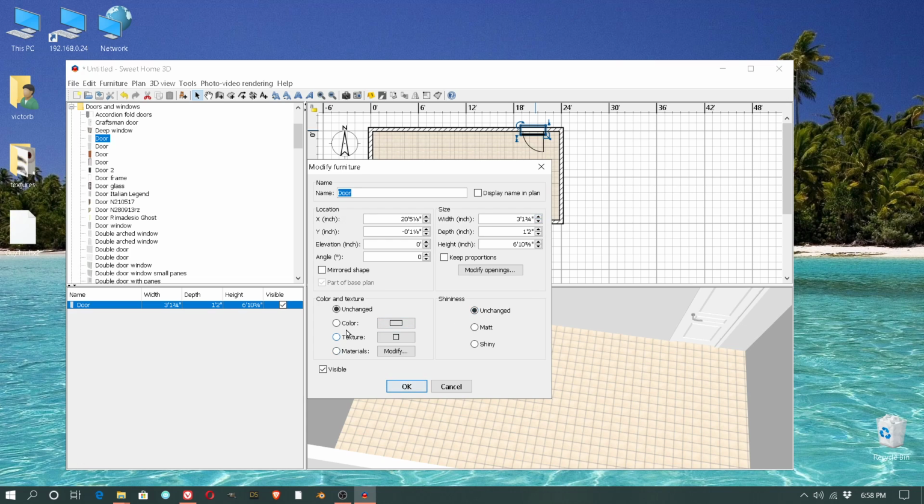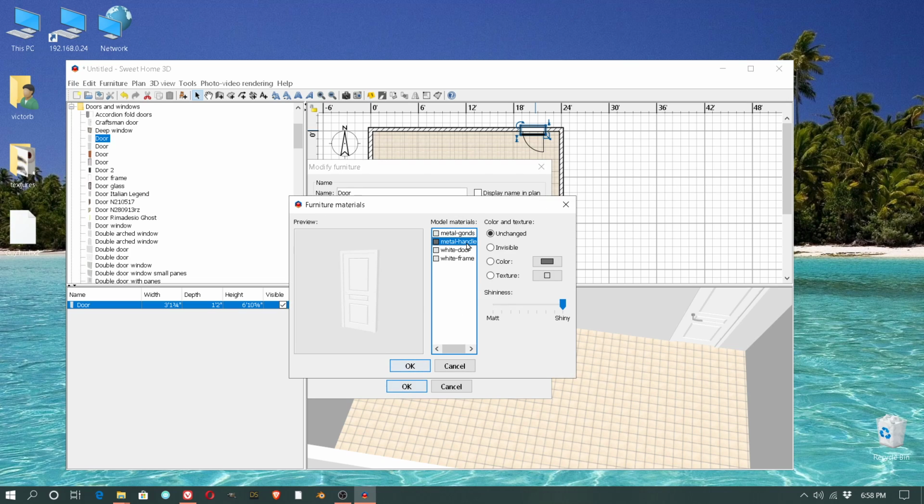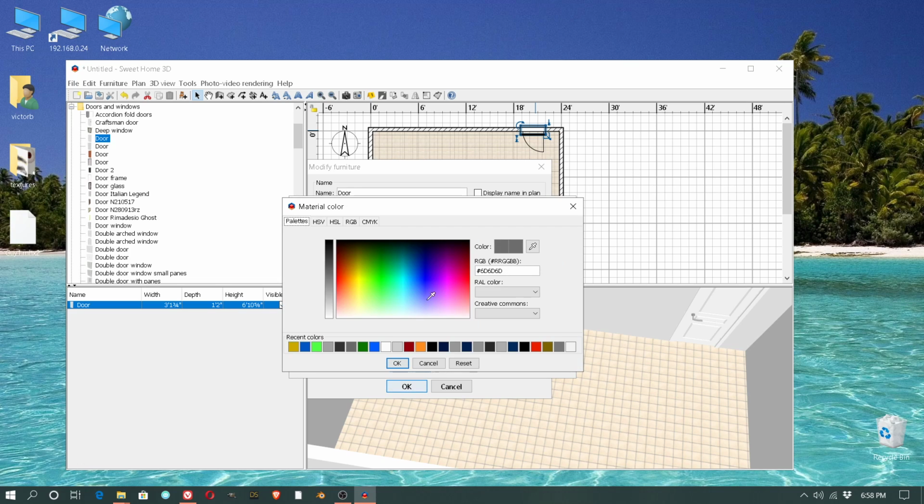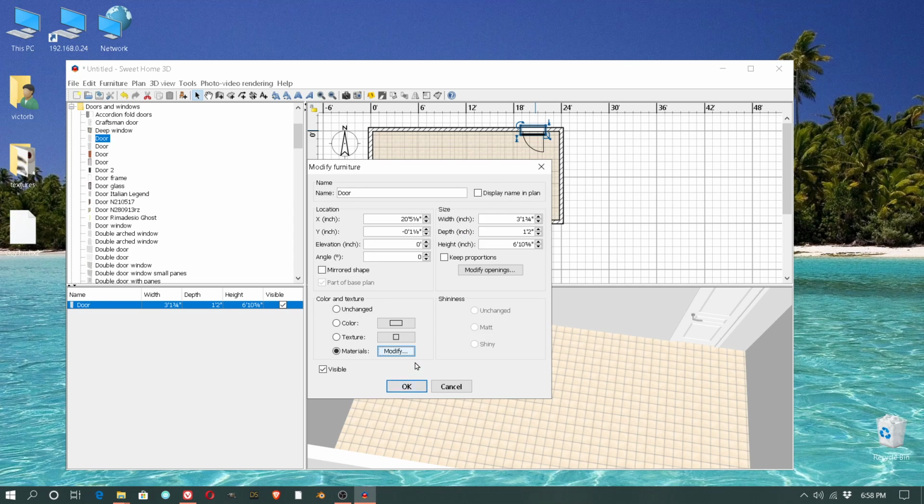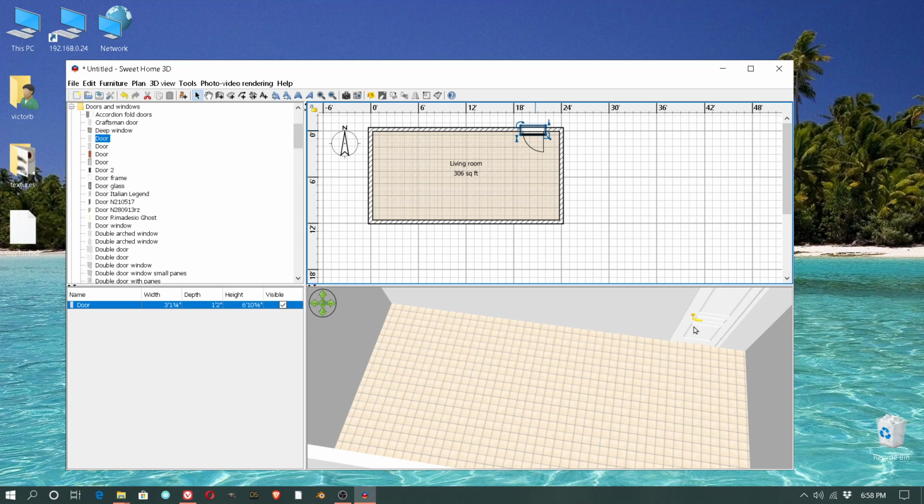You can go into change the color, the materials. You can come into here and modify. Say the door handle, we want it to be shiny. It's up there, color. We'll make it like a gold color. We'll make it shiny. The door frame, I don't know what the metal is up here. It's probably hinges or something. So we'll say okay, okay. So there's our door handle now, and it's nice and shiny.